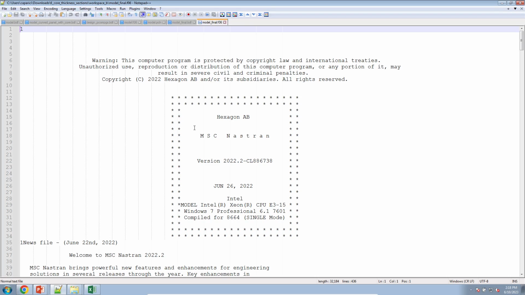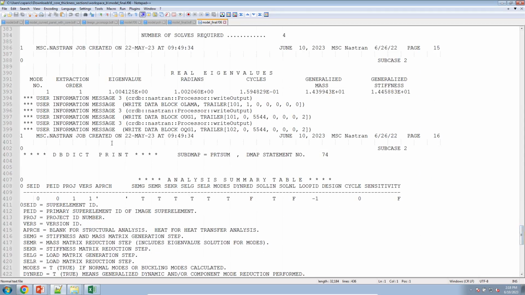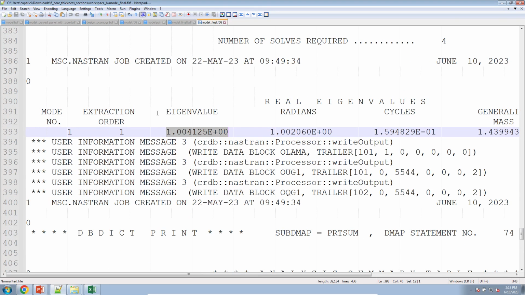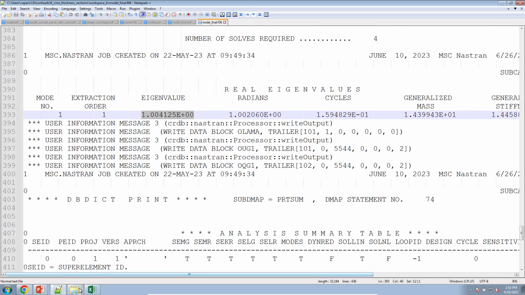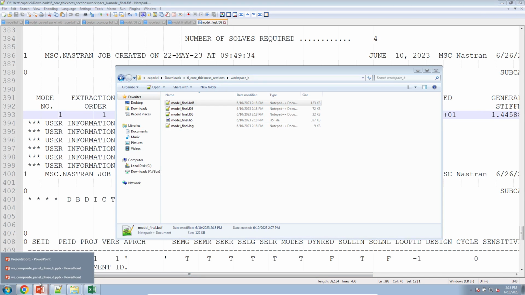So let's open the F06 file. And then here, if we look at the eigenvalue, you'll see that the eigenvalue of the buckling load factor is 1.004, which is greater than 1.0. So now you can take this bulk data file, send it to another colleague or do additional work. And we're pretty much at the end of this tutorial.